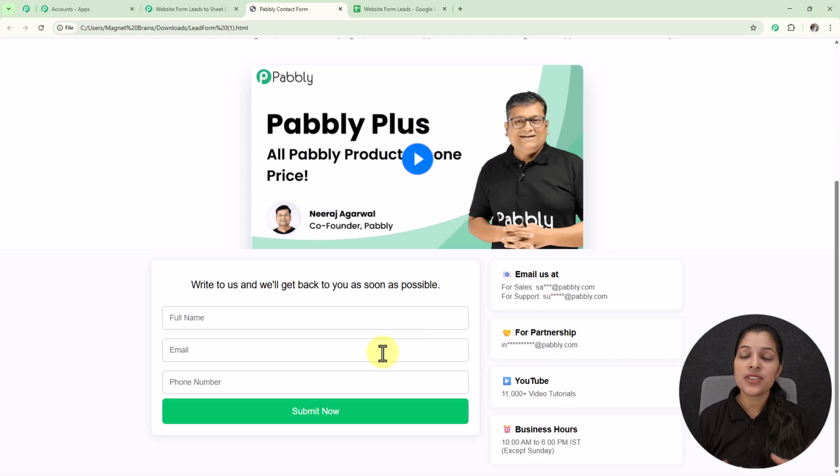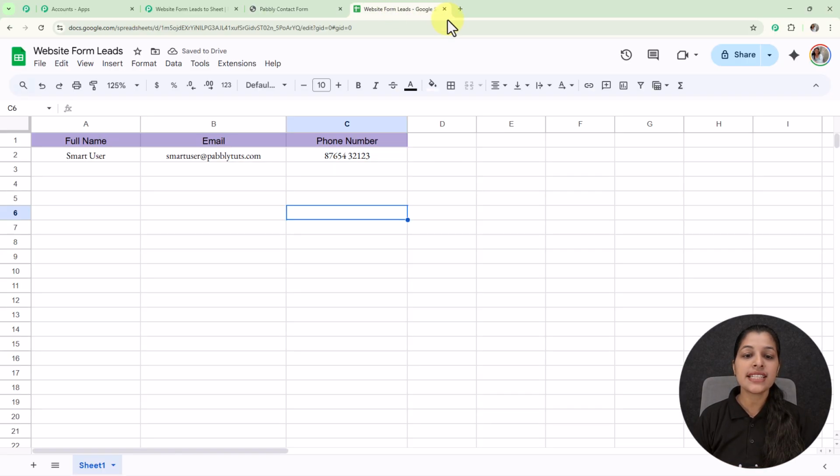Now let's move on towards my Google Sheet to check whether the details of my website form lead are saved over there or not. So here you can see this is the Google Sheet where I'm saving my data, and here I'm getting three fields, that is full name, email, and the phone number. And here the same data which I have recently filled over my website form is saved, that is full name smart user, email smartuser@pabblytudes.com, and the phone number as well.